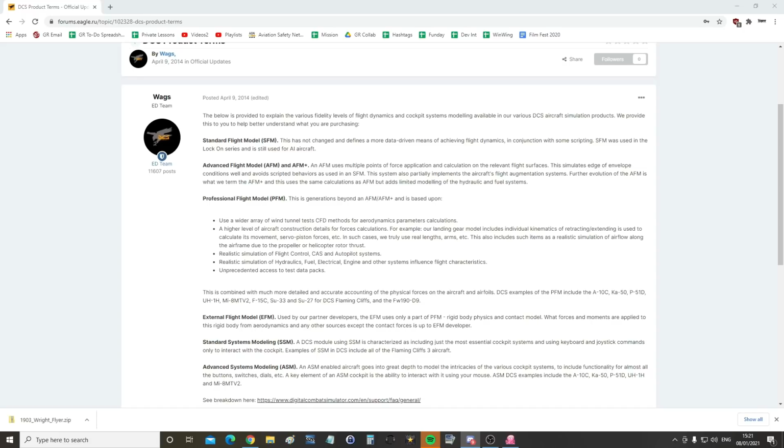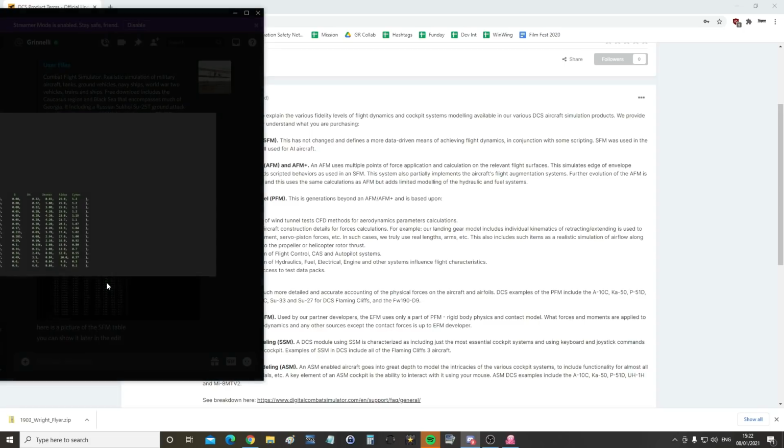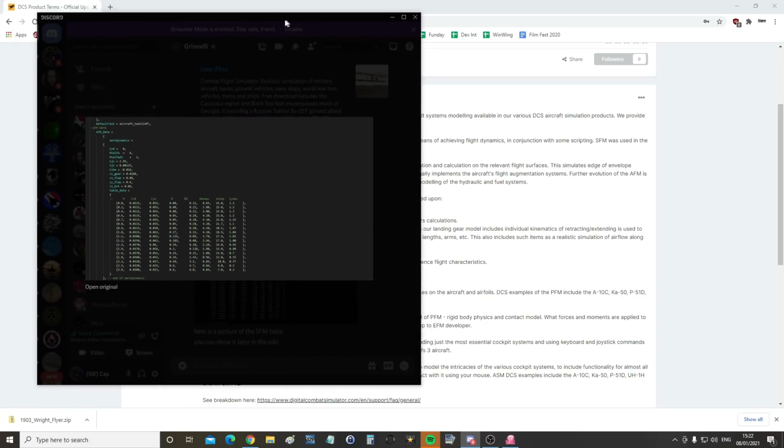Let's start with the standard flight model. This has not changed and defines a more data-driven means of achieving flight dynamics in conjunction with some scripting. Standard or simple flight model was used in the Lock-On series, so before DCS, and is still used for AI aircraft in DCS. Can you explain standard flight model to us and which aircraft are going to be using it, please? Standard flight model defines a more data-driven means of achieving flight dynamics.